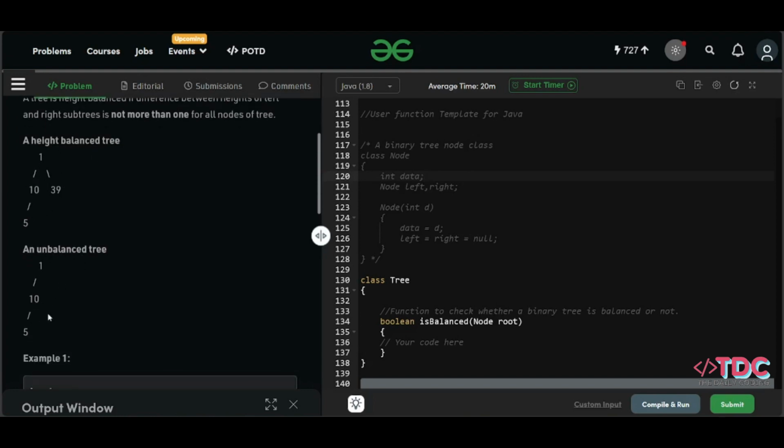And here is an unbalanced tree. Okay, let's check. For 5, the height is 0 minus 0 is 0. For 10, the left subtree height is 1 and the right subtree height is 0. 1 minus 0 is what? 1. It's not greater than 1. And for 1, the left subtree height is 2 and the right subtree height is 0. So if you take the absolute difference, 0 minus 2 is what? 2. So it's greater than 1. So that's why it's an unbalanced tree.